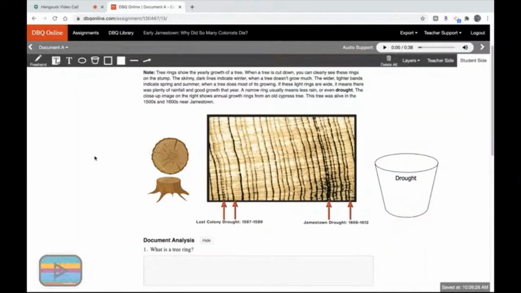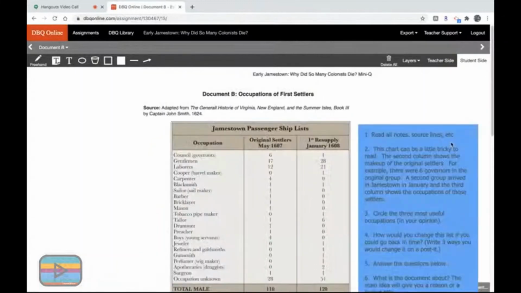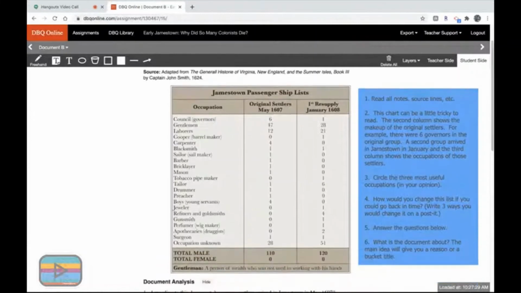So I'm not going to spend much more time here with the documents, but I want to look at one more, document B. This particular document is adapted from John Smith's book, The General History of Virginia. Again, those sourcing questions you could add with the instructor markup tool, right? So I just want to point out again that you can use any other creative method to go about document analysis.